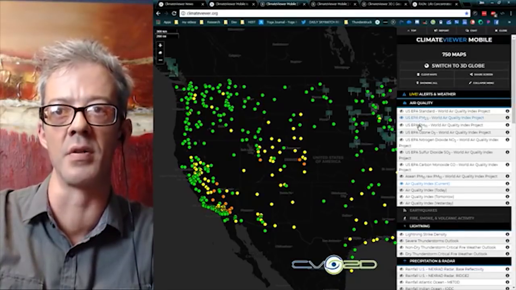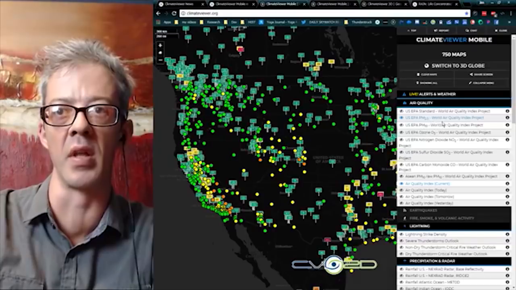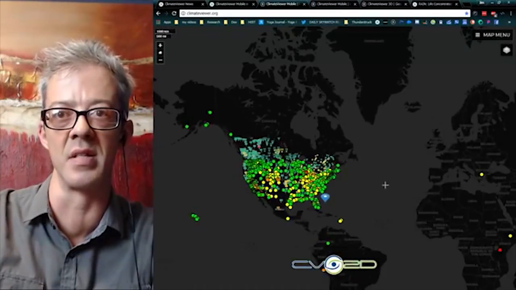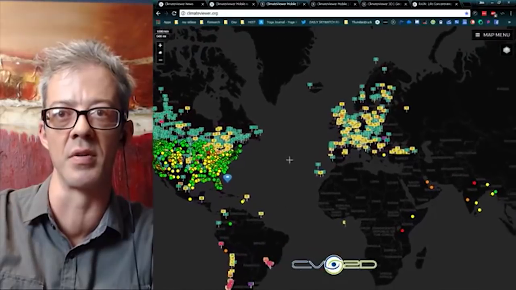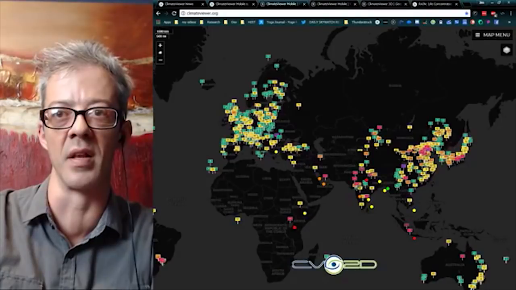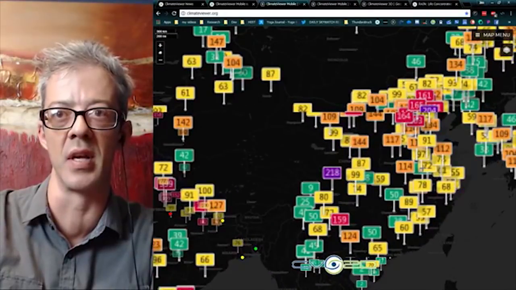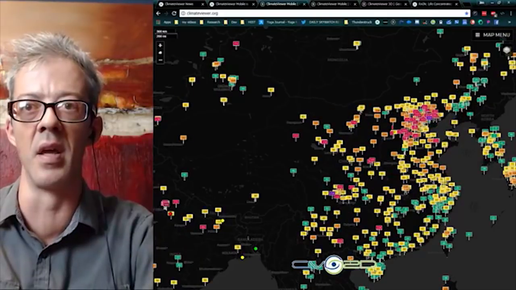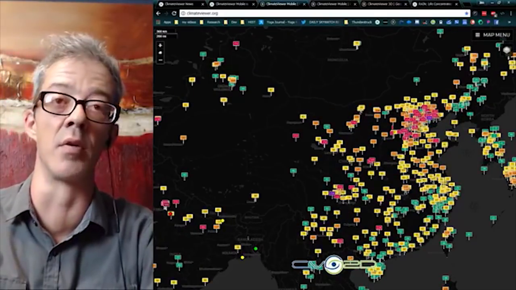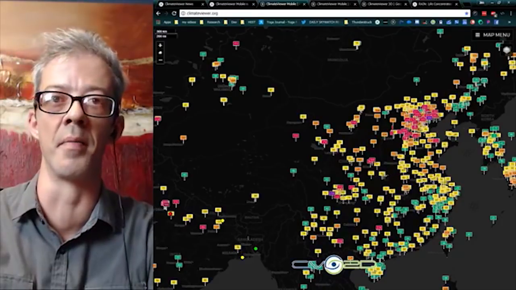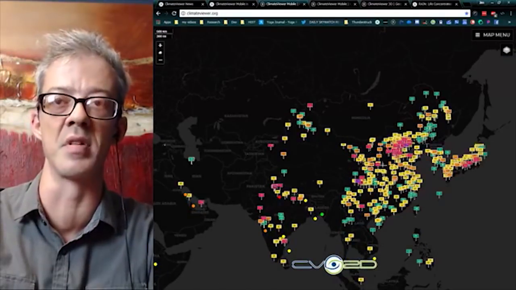I also have the World Air Quality Index project, which is not just the United States, it's worldwide. So you can also check that out, which is a new feature. China's got some pretty icky air to breathe over there right now, apparently. Red is bad, green's good. So take a look through that. Pretty fascinating stuff. All of this is real time.